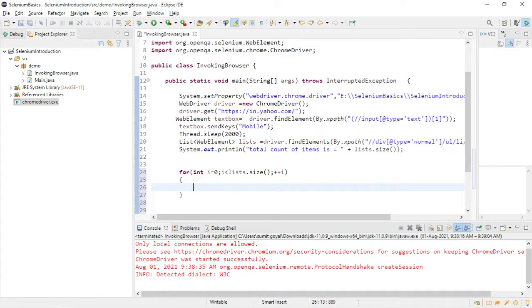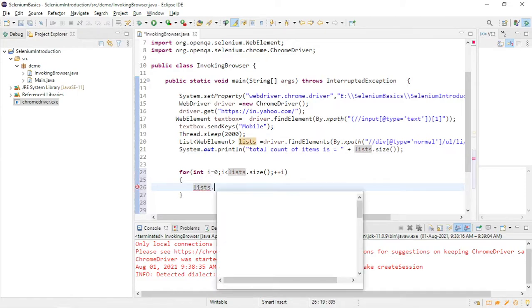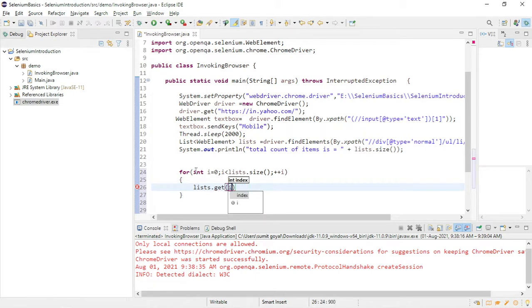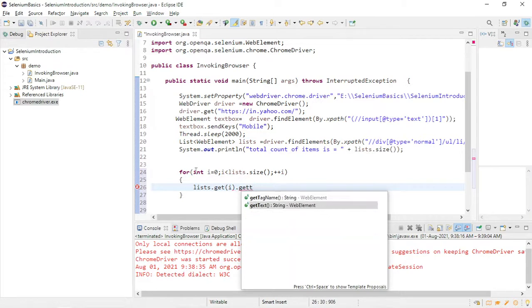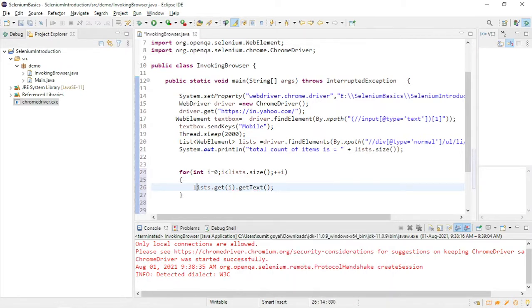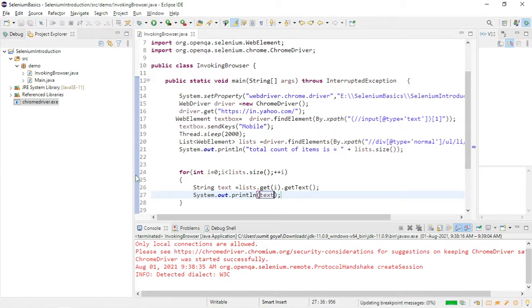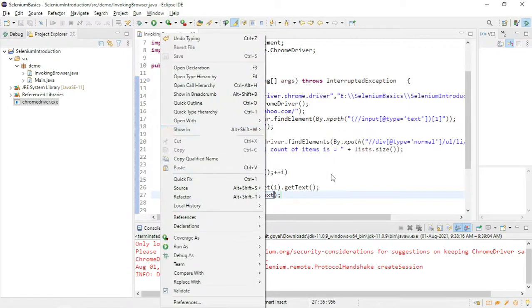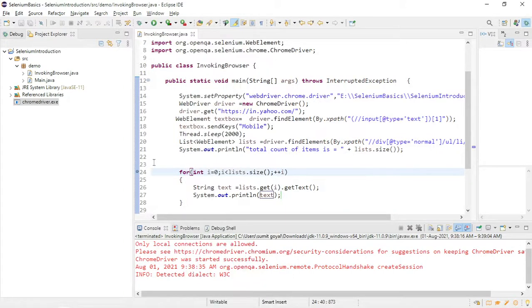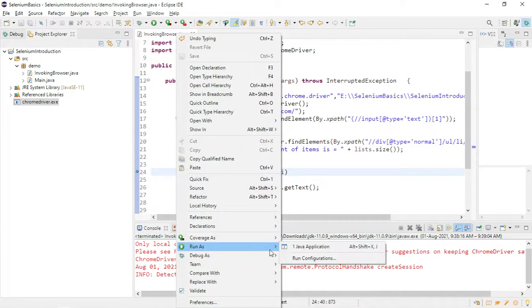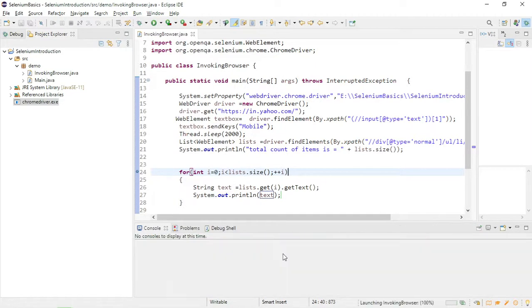Inside this, I will say list dot get of I. So I'm getting the element from this list one by one based on the I value. Then I will say get me the text, and I will capture that in one string variable, string text, and I will try to print it first. Let me show you how this will look in debug mode. Let me put one breakpoint till here. So debug as Java application.